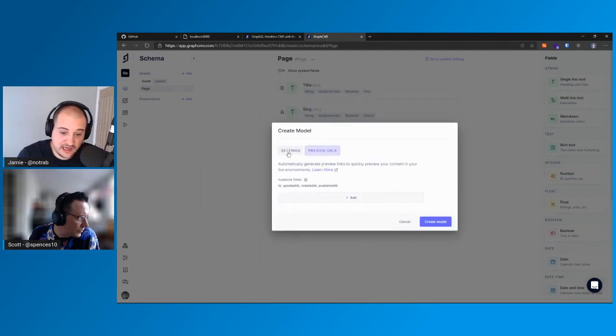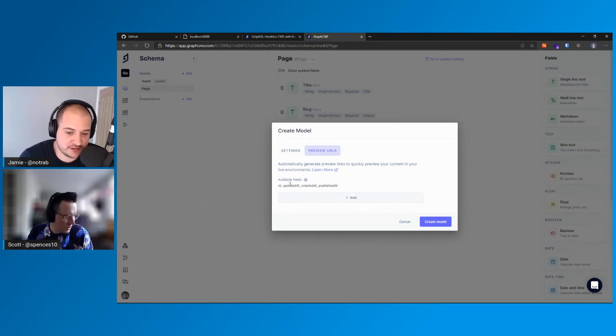So yeah, preview URLs is cool. You've probably not seen this before. We should have maybe set this up on pages, but it doesn't matter. What this allows you to do is set different environments for previews. So when you're editing content, a button will appear, and it'll say view in localhost, view in staging, view in production, and then, if we were on the pages model, we could use a slug to generate the URL. So maybe we can add that later. That's fine, but you can go ahead and create that model.